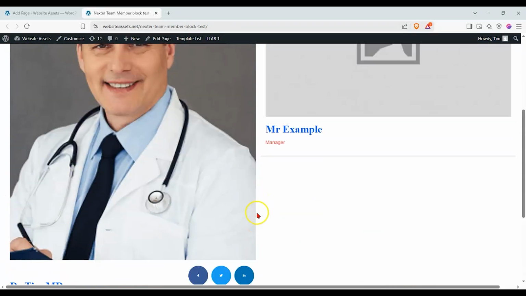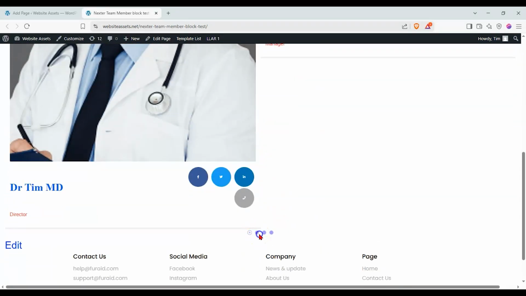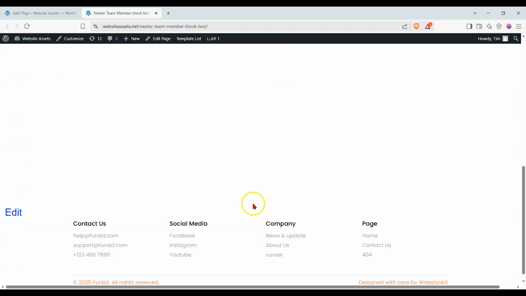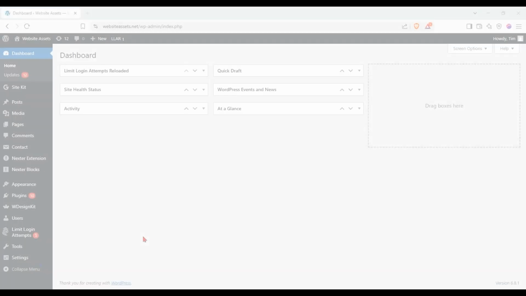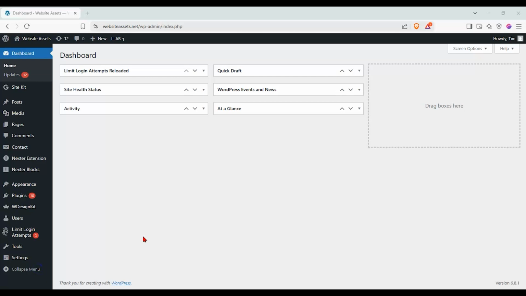In this video, we're going to be taking a look at Nexter's team member block in WordPress. This is part of a series of videos taking a look at Nexter's blocks one by one. To get started, let's go ahead and open a brand new blank page and take a look at this block on its own.